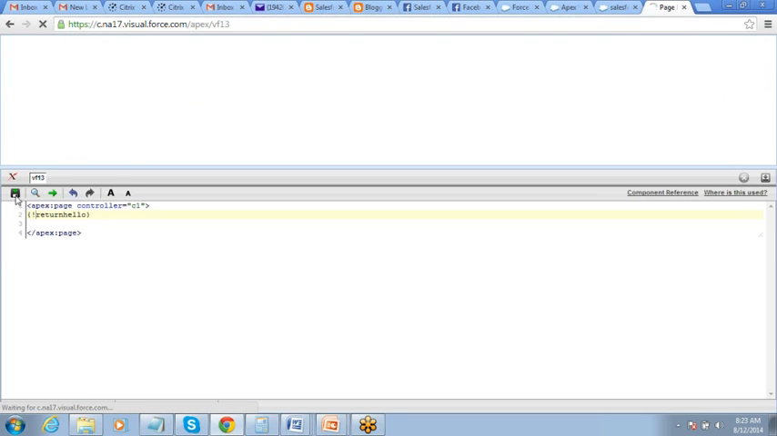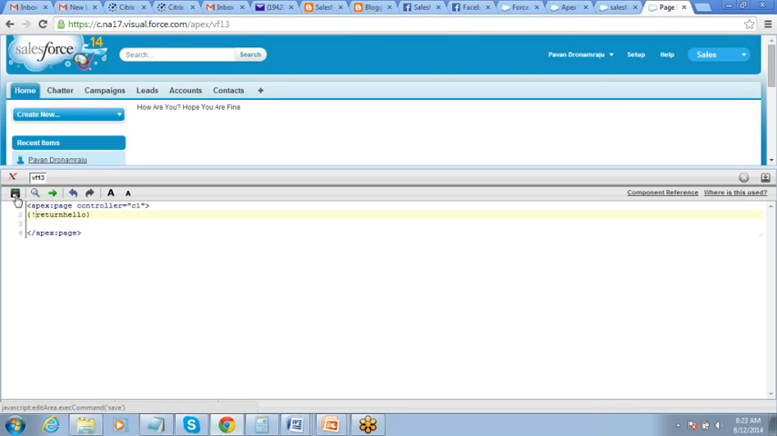And this method will return whatever we have instructed it to return. That's it. So that is how simple it is to connect a Visualforce page with a class, with a user-defined controller, right?